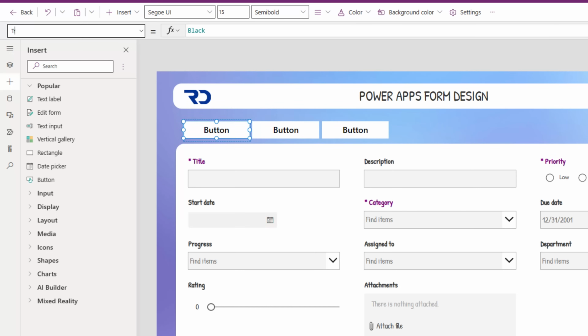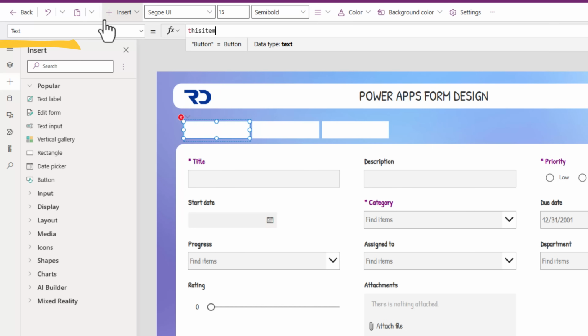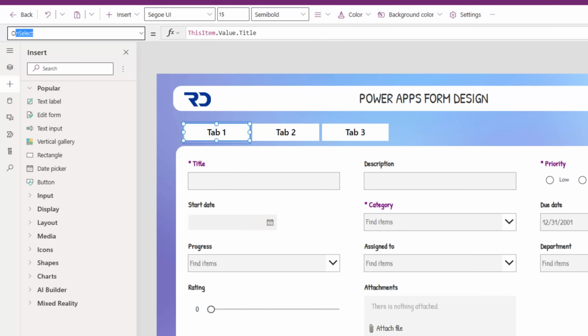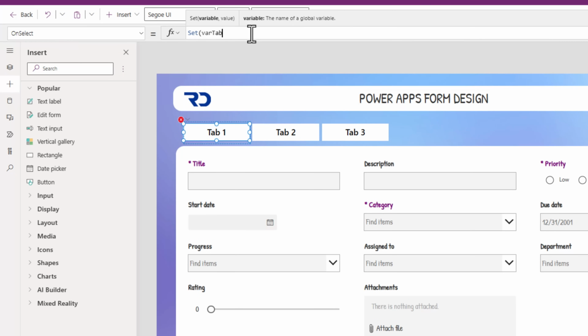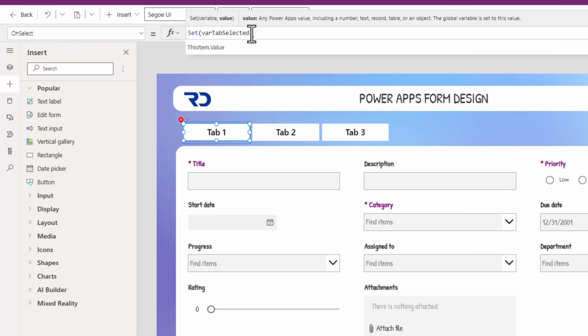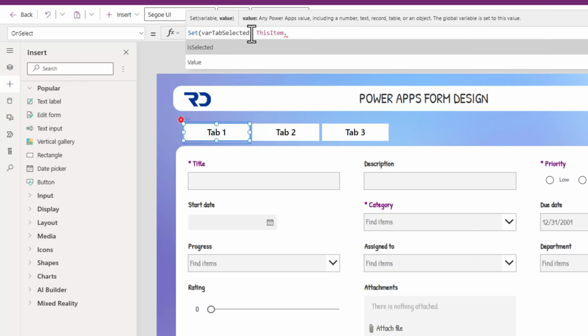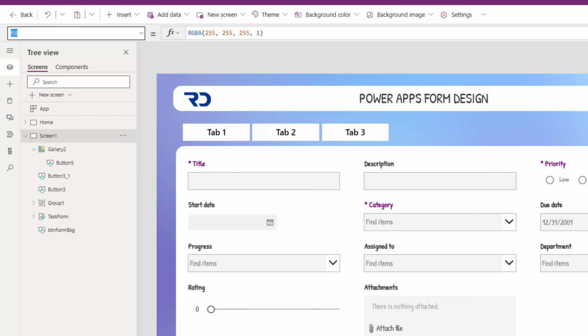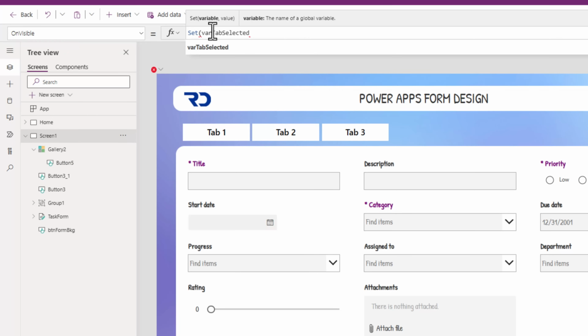For the text property of the button, I will leverage this item dot value dot title. On select of this button, I will set a variable called varTabSelected to this item dot value dot ID. Now, whenever the user visits this screen on visible, I would like to set that variable to 1.